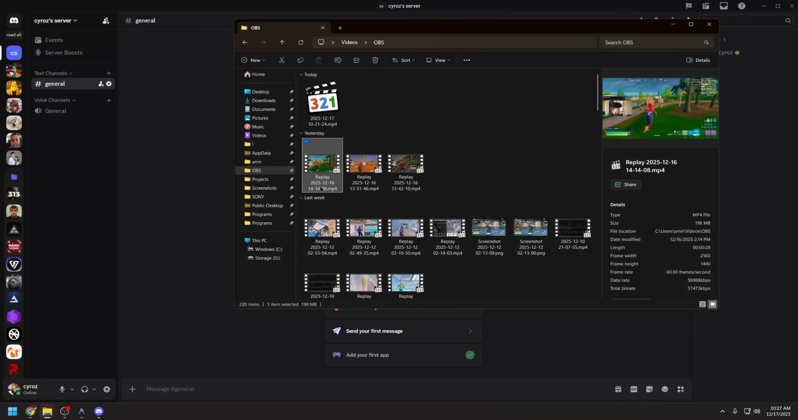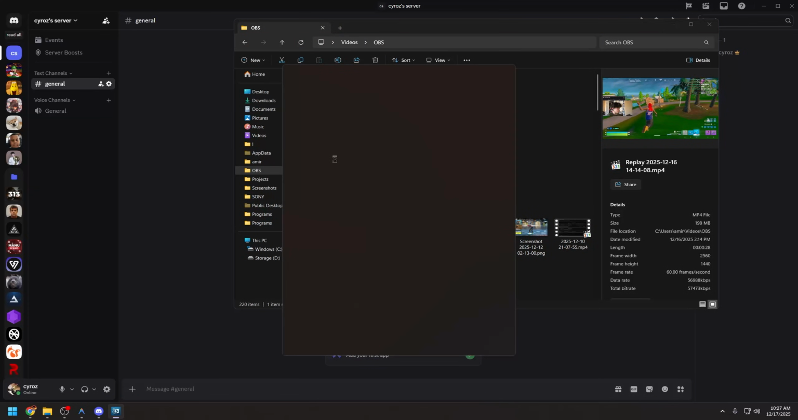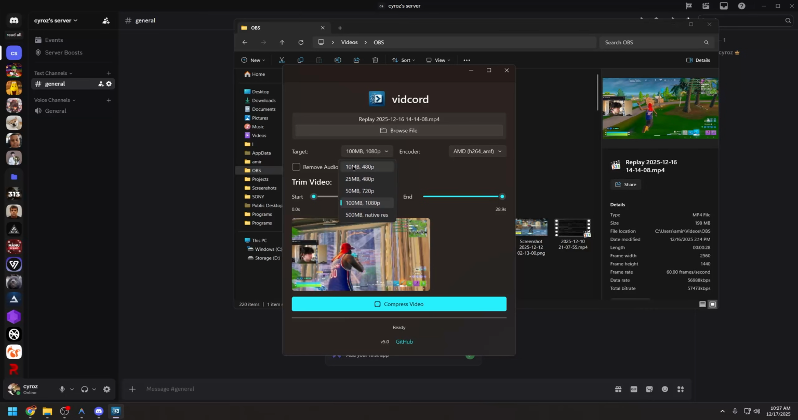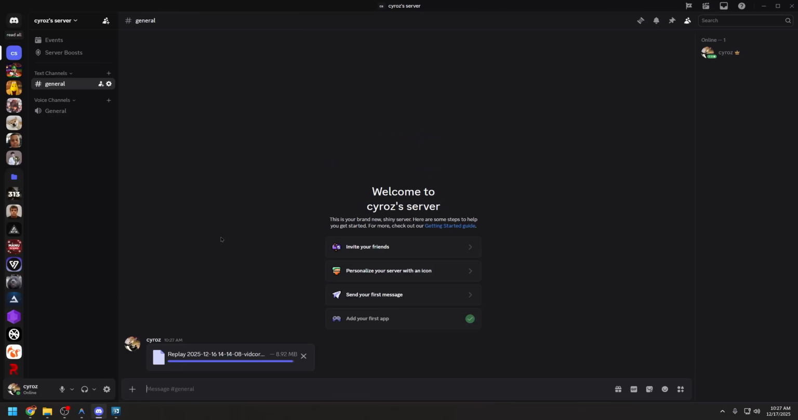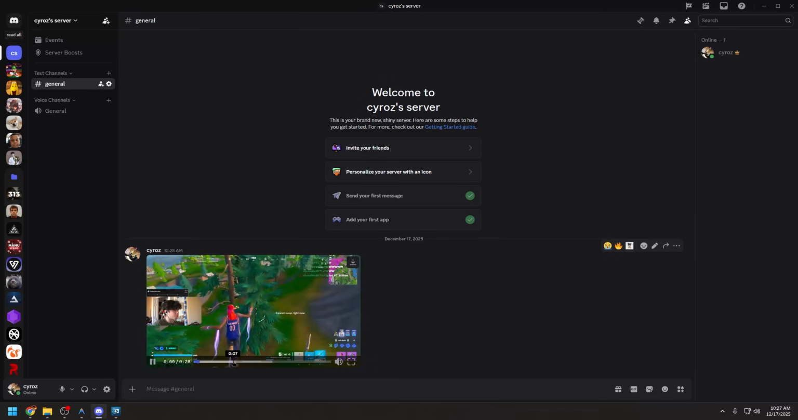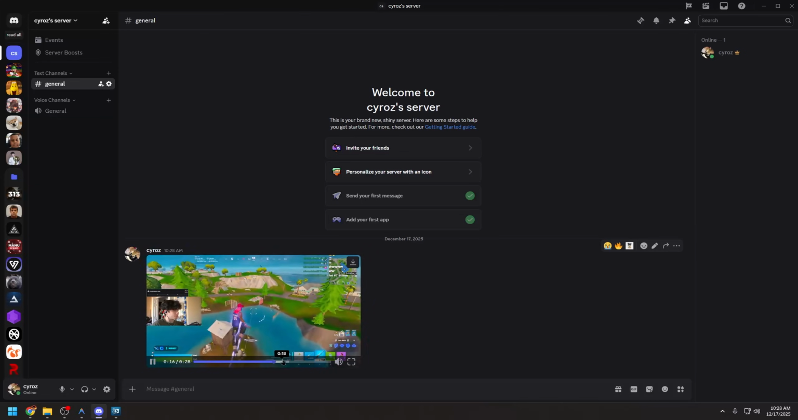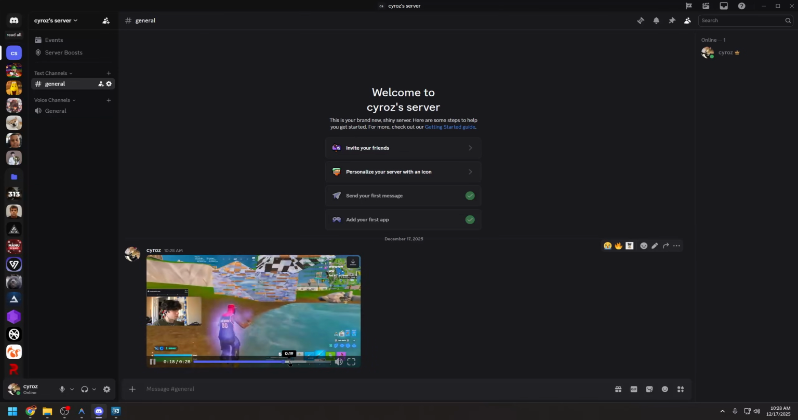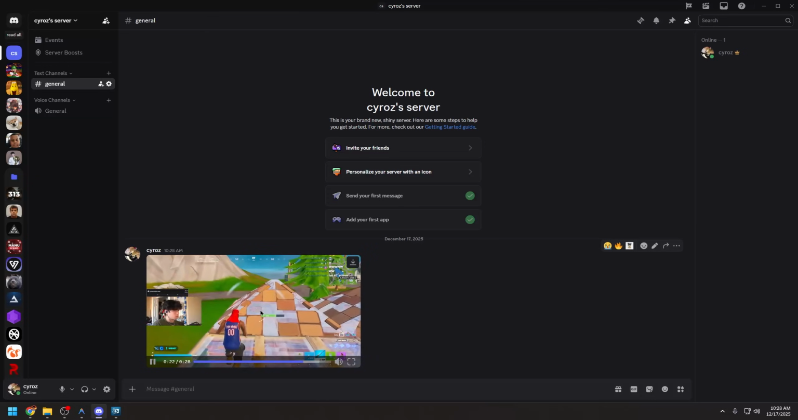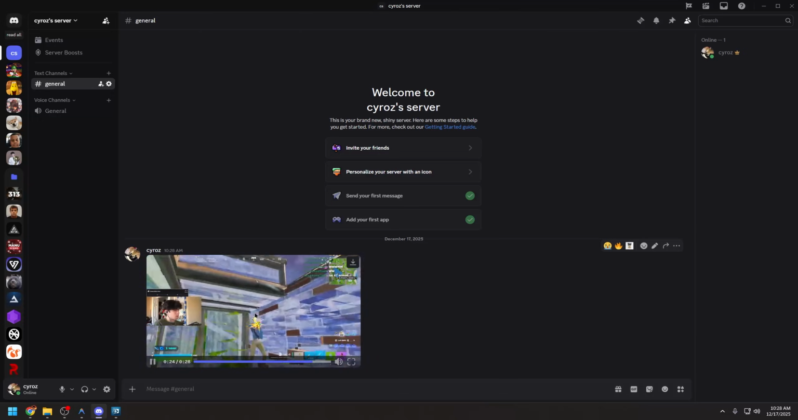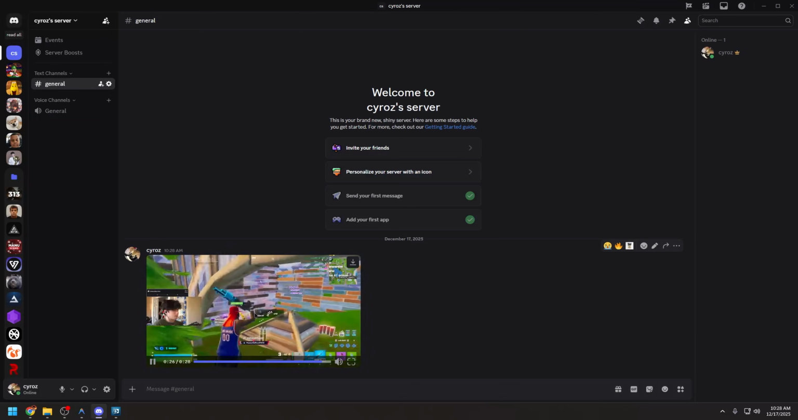So I can just right click this video, compress with Vidcord, do 10 megabytes, boom, send. It's that easy. And then the quality is still pretty good. Obviously I didn't trim it, so it's going to be a little lower quality. It has a full frame rate. It's down to 480p, and it just calculates the bitrate for me.